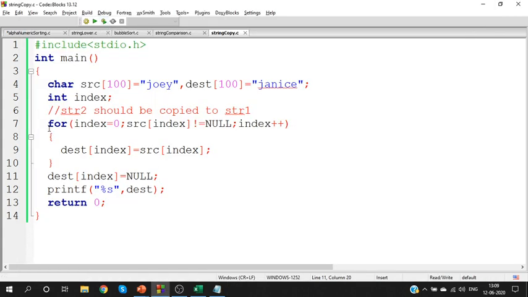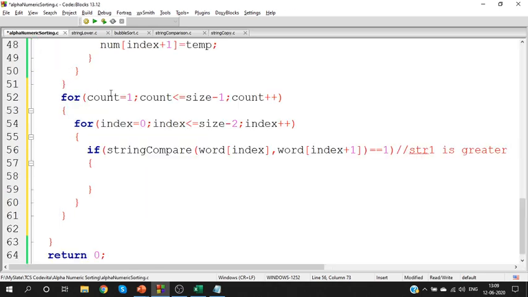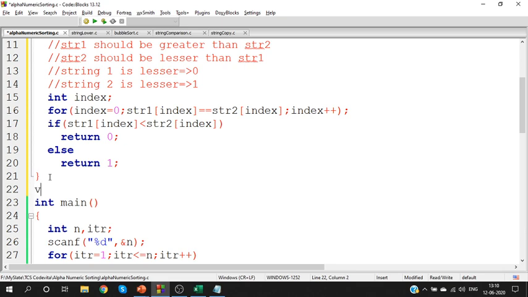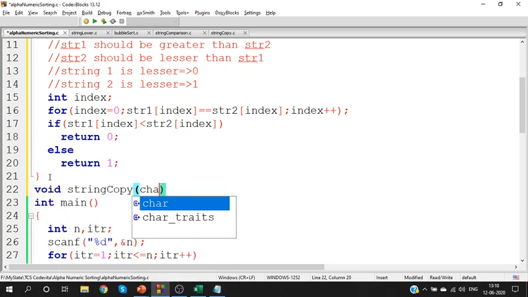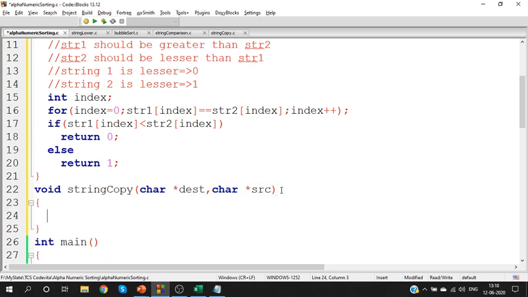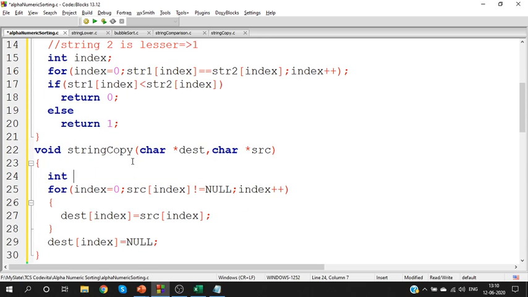So for copying, we need a string copy function here, right? Create a function named string copy. Get the destination string, get the source string. Look at the order: destination followed by source. We already have the code, so paste that code here.